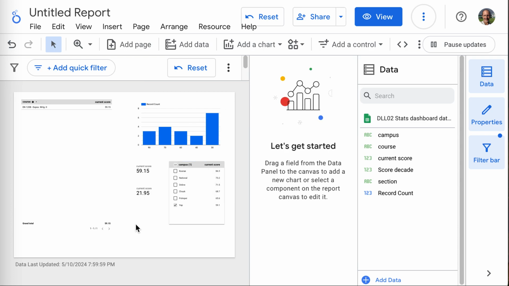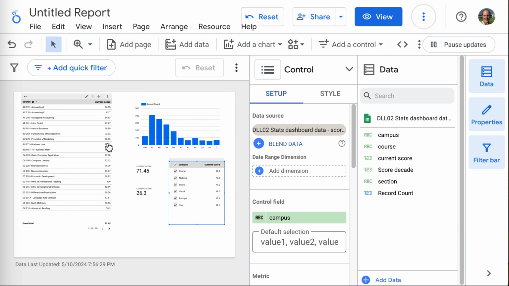As they say in television movies, it's based on real events, but some parts of it have been fictionalized. But it does show you how a dashboard works. So I've got my basic dashboard layout. I can see the distribution of scores at a campus. I can see the scores.